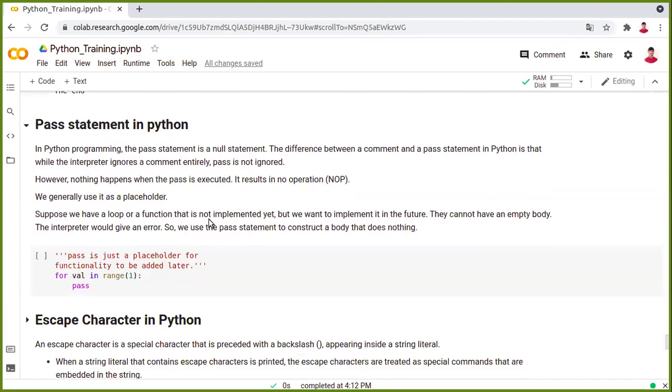Next, we have something called pass. So what does pass do? Let me just read something. In Python programming, the pass statement is a null statement. It means that pass does nothing. So what is the use of this pass statement if it does nothing? We'll just see in the example.